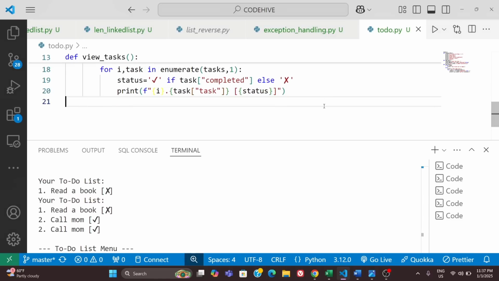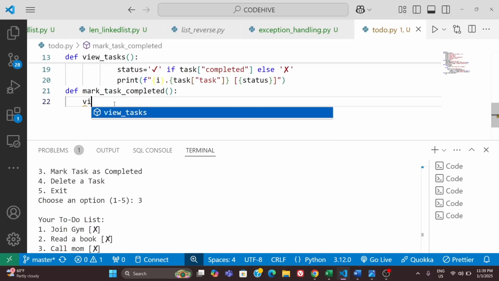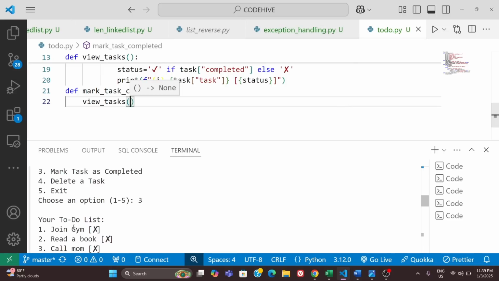Clear? So next I'm going to implement a function to mark a task as completed, right? Whenever I am clicking option number 3, first I need to show whatever tasks are in my list, right? So first we need to call this function, I mean here the view task, right? So first I will call that function. So we will get the list of tasks we have, okay? Then from that we can select which one we need.